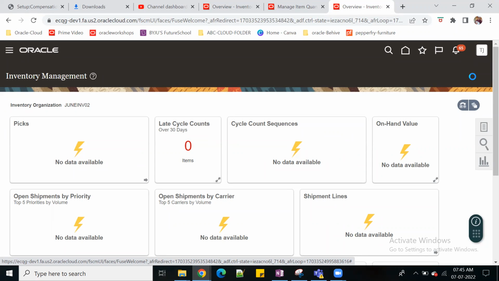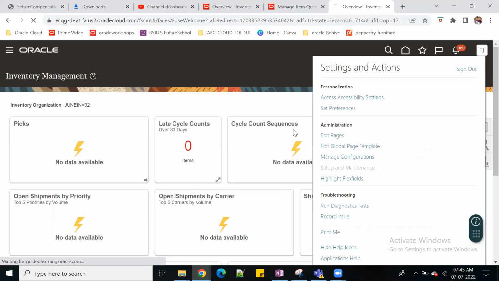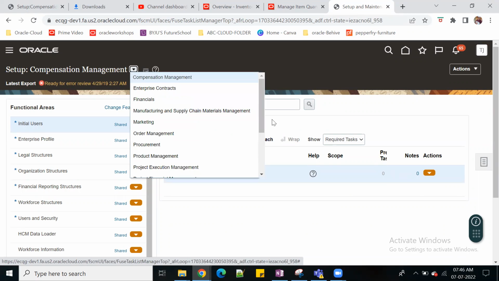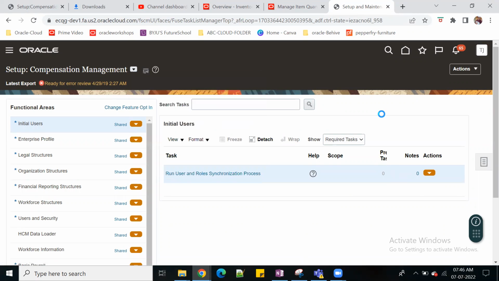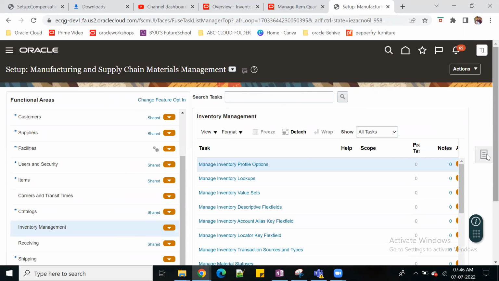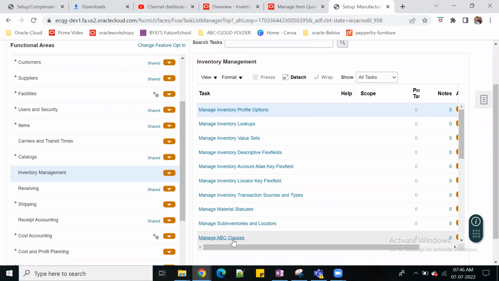Now for that, go to setup and maintenance. But that is important, guys, because most of the time, wherever sub inventories are damaged, wherever locators are damaged, they want to stop them for the time being. So for that, you have to know where to go and do the setups. Manufacturing and supply. Go to inventory management, and here you see manage material status.